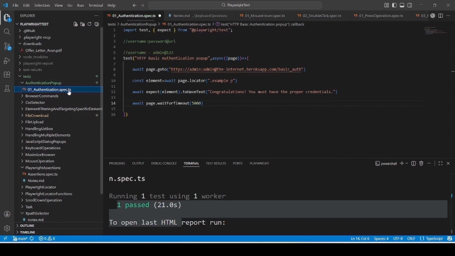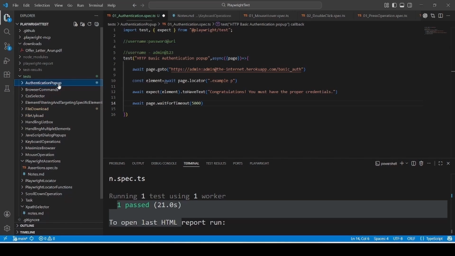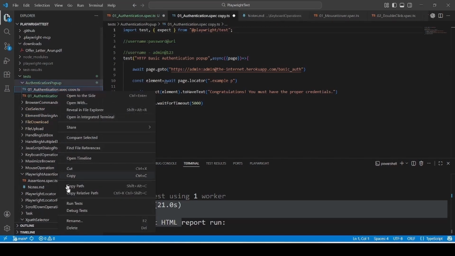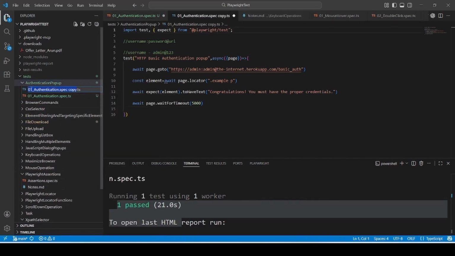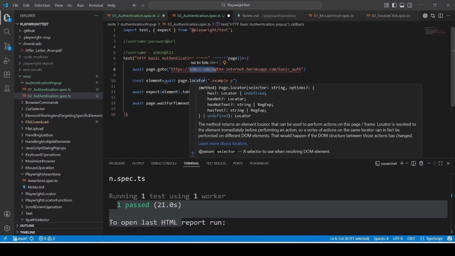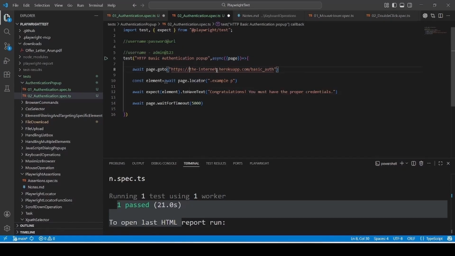And I'll copy the same spec file and paste it again here. I'll change the spec file name to 02. I'll remove the login credential here.